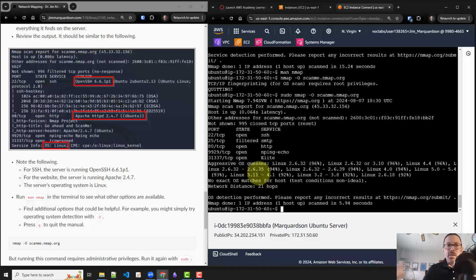What this is doing, it's sending packets and looking for the way that different versions of Linux might respond. And it's not an exact science. Linux isn't going to come back and say, this is my specific version. It's got some guesses for us with confidence levels. It's got a high percentage for a few different ones. Looks like it's running a little bit older version of Linux, most likely.